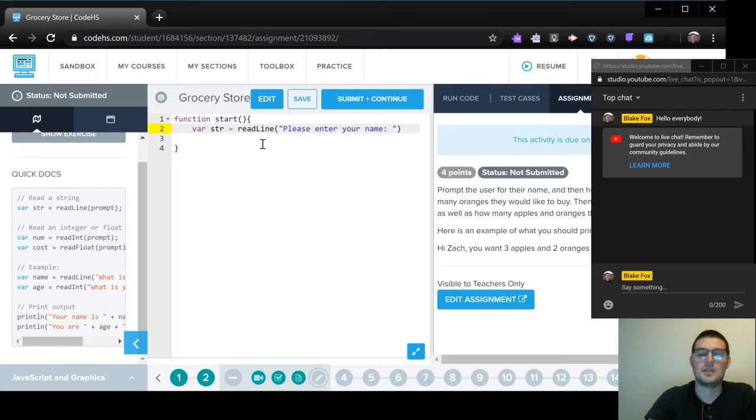Okay, and I'm going to change that variable to name. Okay, prompt the user for their name. How many apples? Okay, so I'm going to create a variable called num apples, and I'm going to say read.